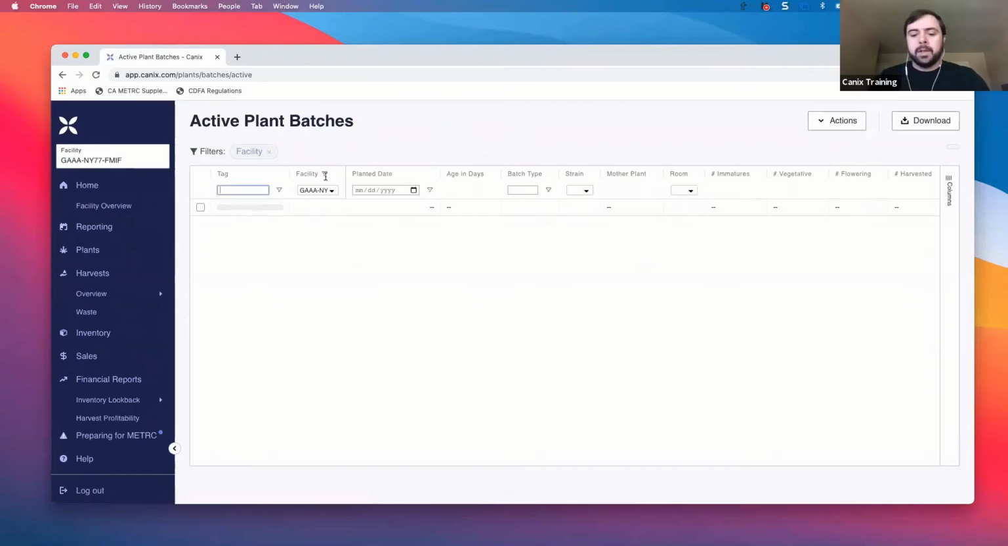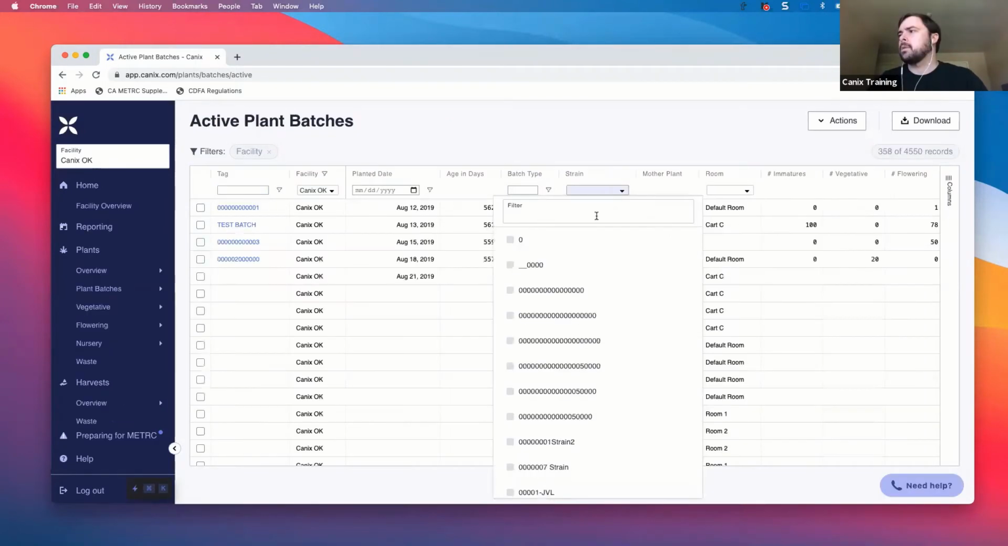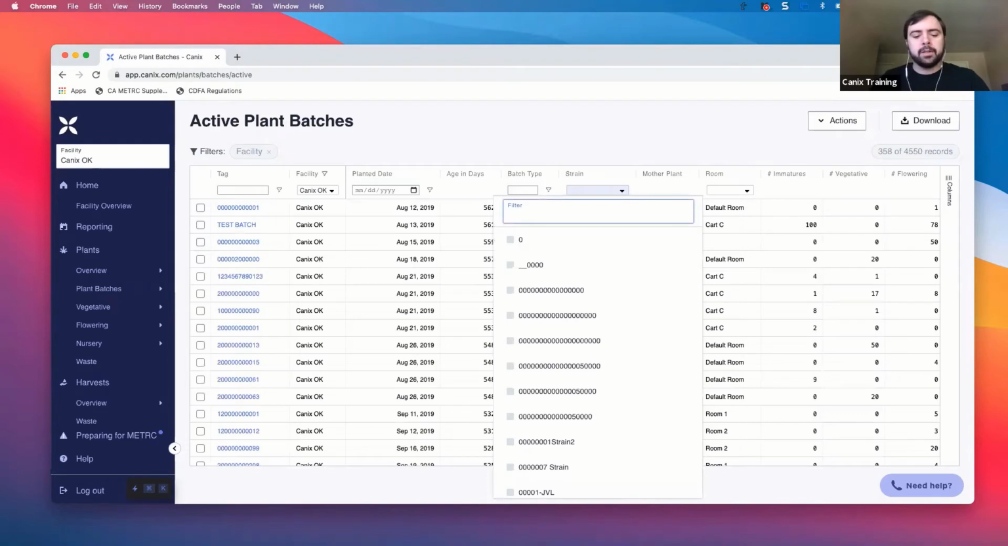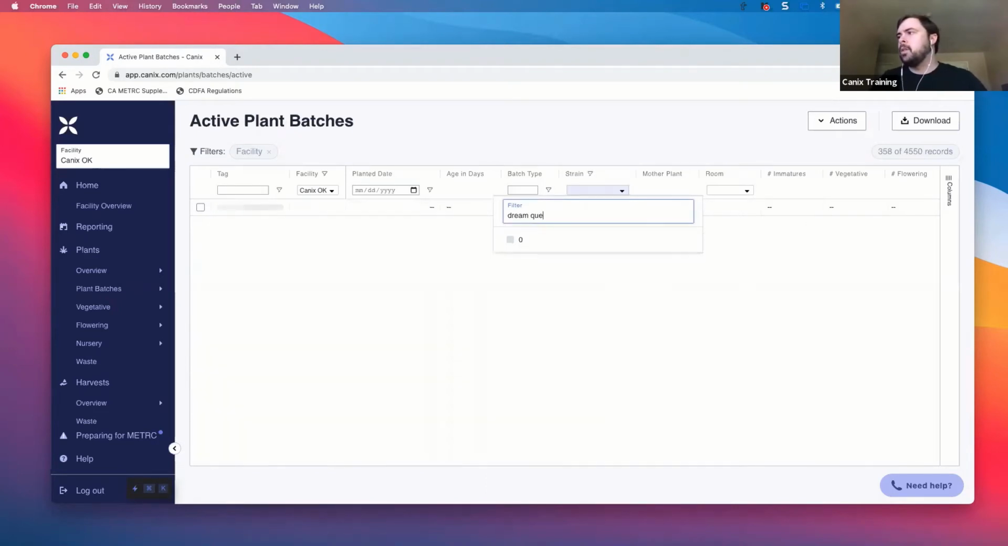In this case, let me go ahead and type in my plant batch that I just created. There's a few options here. We can search either by the tag number or by the strain or the room/location. So it really depends on what you're looking for and how you want to find that information.